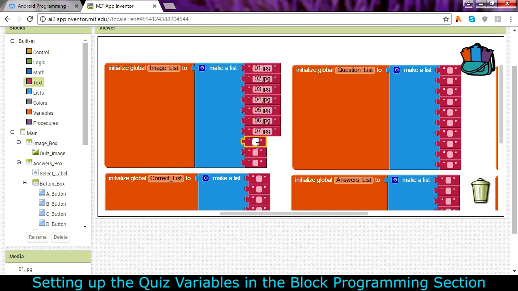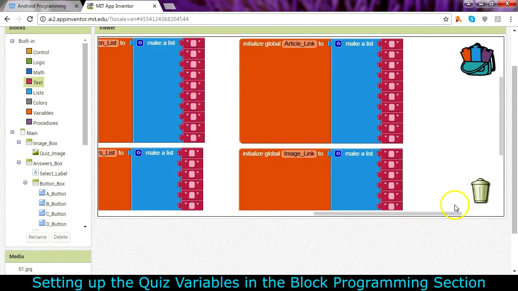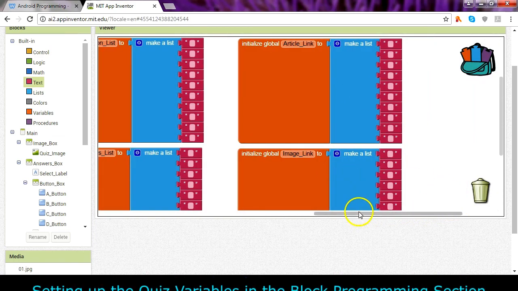After this, we're going to set up the screen initialization. Get this in here, 08.jpg, 09.jpg and 10.jpg. You can see why we use those leading zeros there. It keeps it all nice and neat. So then you'll go to your spreadsheet and you will copy and paste from each of the cells the letters and the questions, the answers, and then the links to both the article and the image.